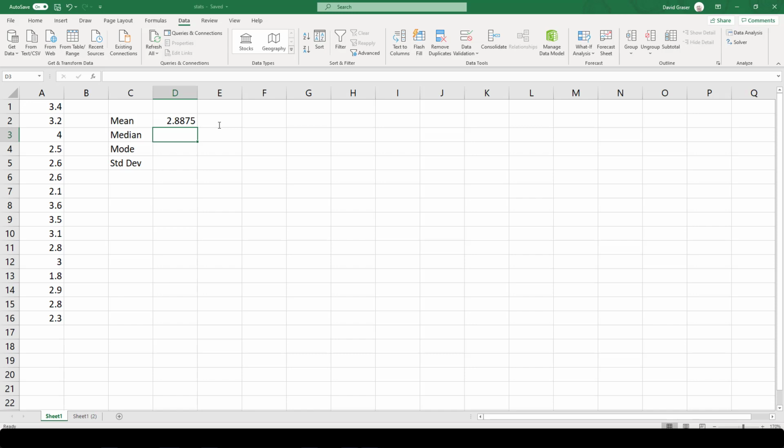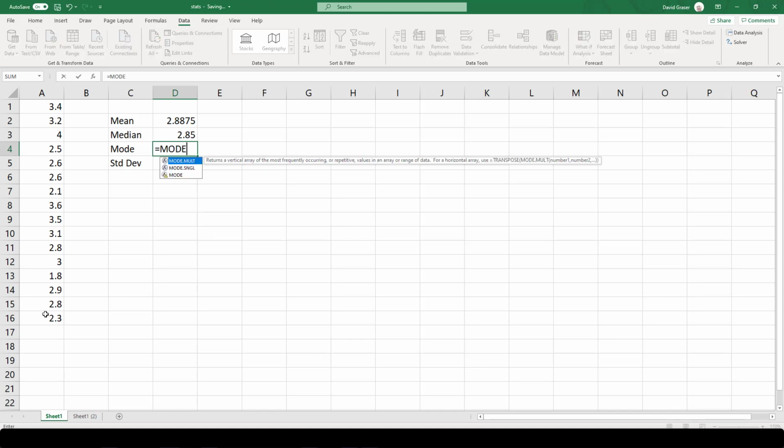If I want to do the median, type equals. If I just type MED, you can see it recognizes the command there. I can always click on that to get it to complete the command. Then I select A1, holding down my mouse button, drag to A16, close the parentheses, press enter, and I get the median of the data. Same thing for mode: press equals, M-O-D-E. It gives us a couple of different possibilities here, but we're going to choose the one down here that says mode. Then I will select A1, drag my mouse down to A16, close the parentheses, and press enter.